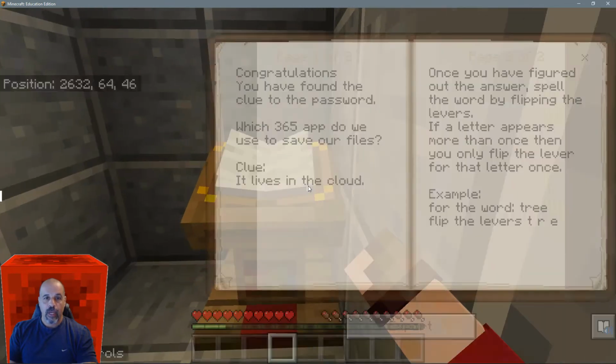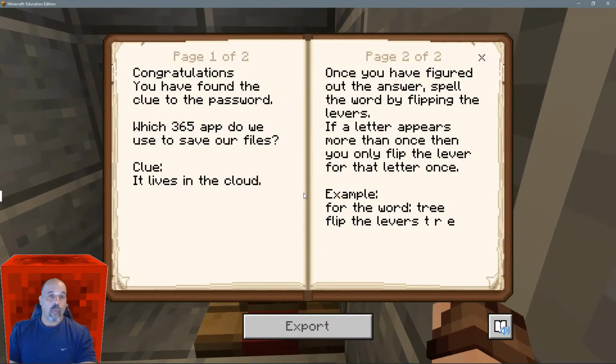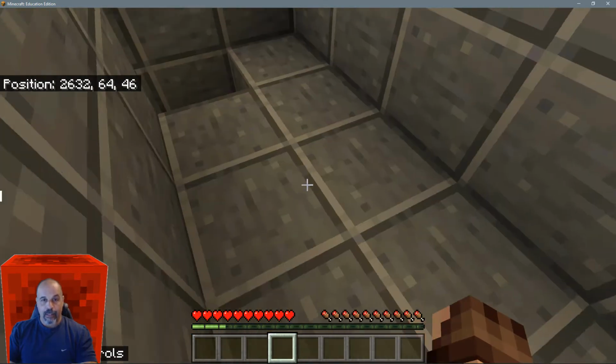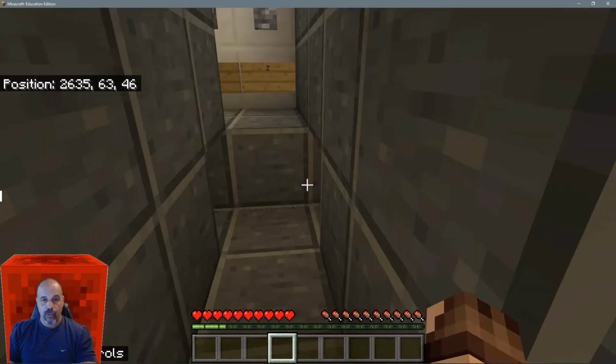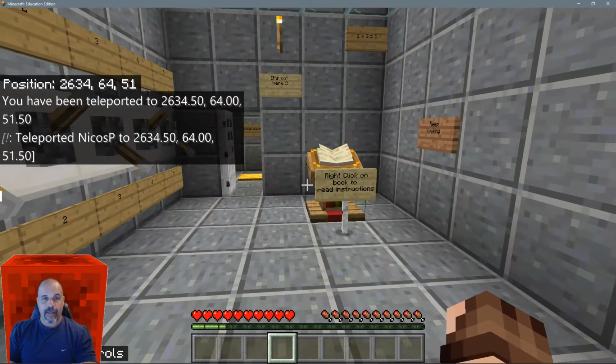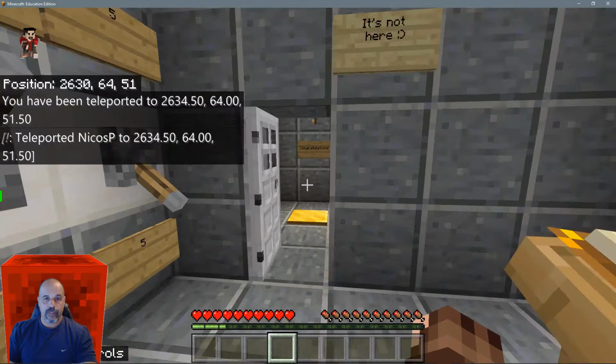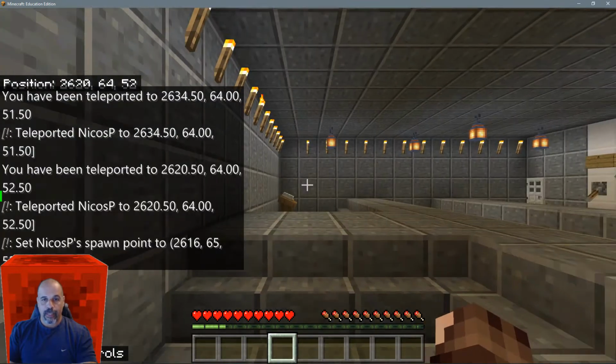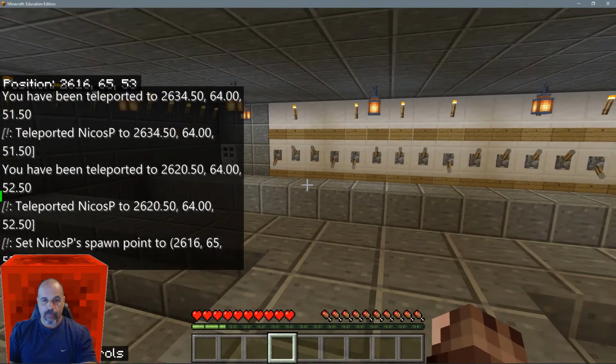There's the book and quill. The question is all about which 365 application we use to save our files. Well, the answer is obviously OneDrive. So here we go. We're going to go back. I'm probably just going to show you this booby trap as well. There you go. But they're trapped. They're back to the first one. The door's open, obviously, and they can just go on that pressure plate and go back again. Okay, I have to do this long jump again quickly.